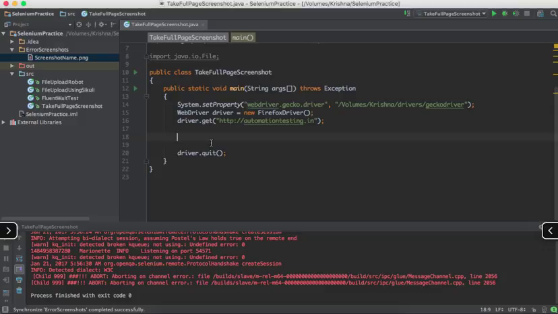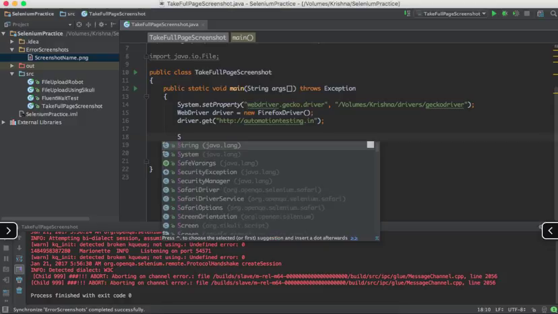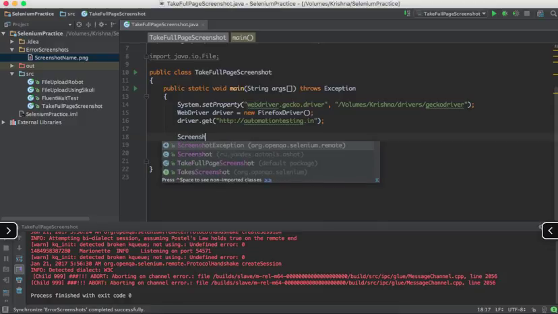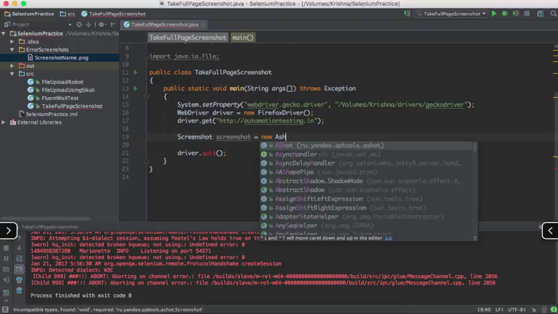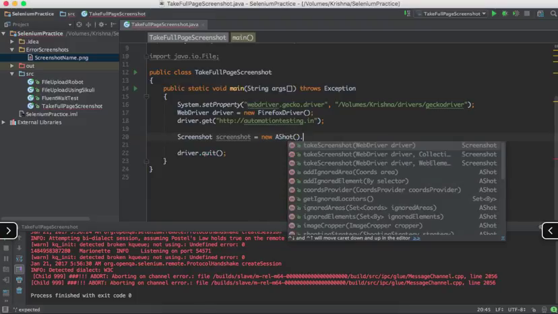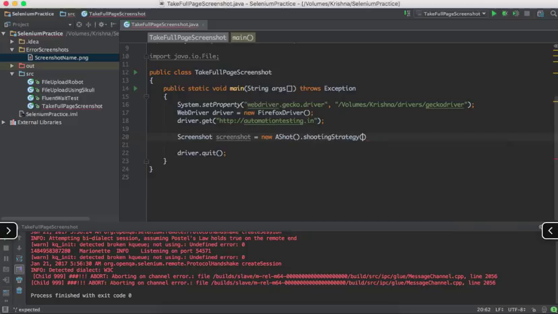Till now we have seen Selenium 2 with Firefox and Chrome, and Selenium 3 with Firefox and Chrome, with the interfaces and methods given in Selenium. So we have seen the differences. Now my ultimate goal is to get the screenshot of the entire page in Selenium 3, for both Firefox and Chrome. Now we'll see how we can achieve this using aShot. Screenshot screenshot equals new AShot(). The package is ru.yandex.qatools.ashot.